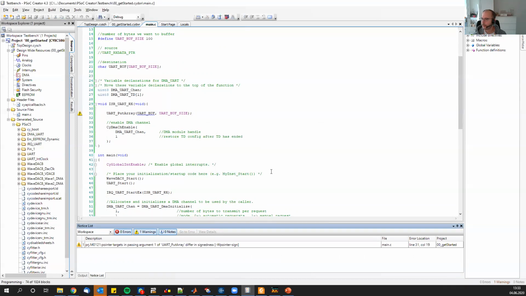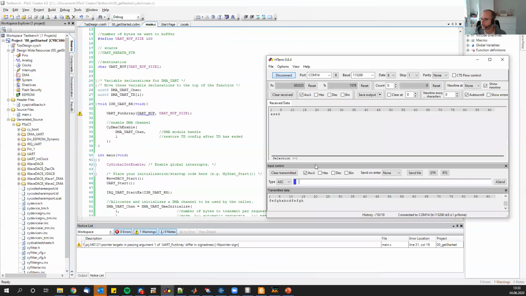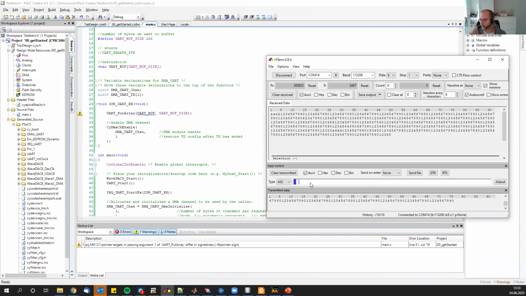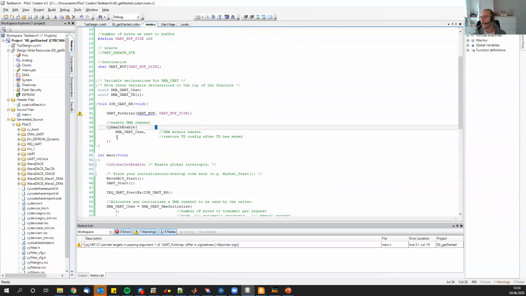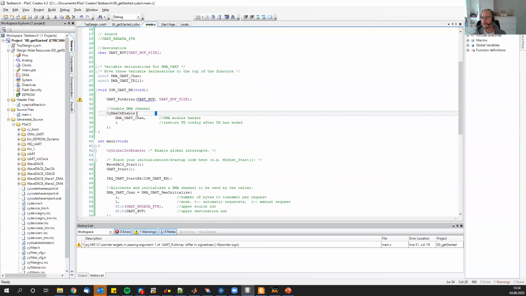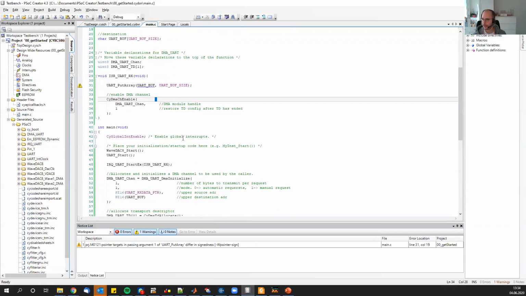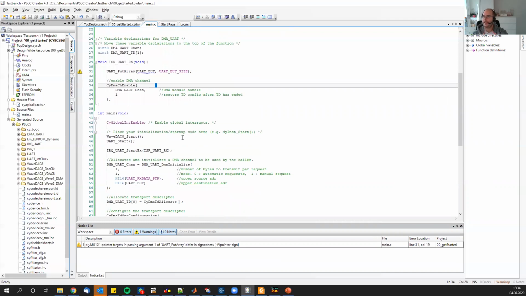Is it lost or no? It's still there. Okay, I guess I need to reconnect here too. And now let's try it. And as you can see, once it has 100, then it will loop back everything, and it will also re-enable the DMA channel. Okay. Now let's have a look, or any questions so far about that?